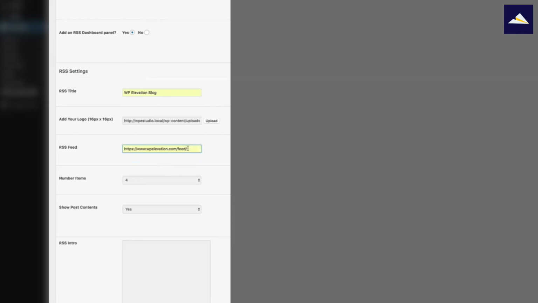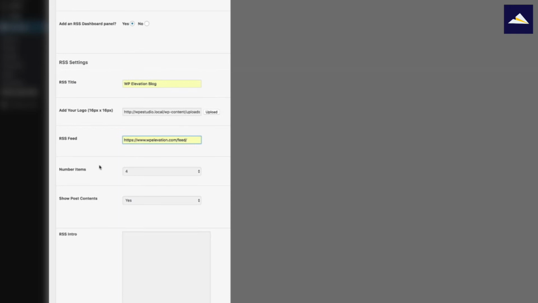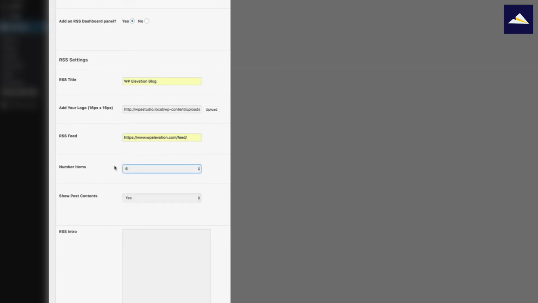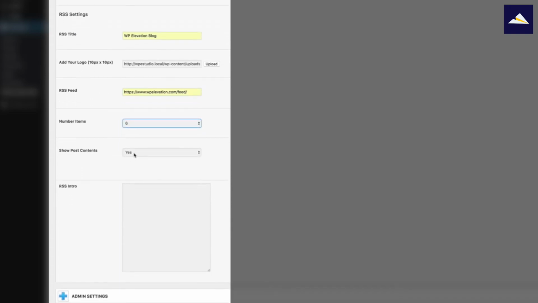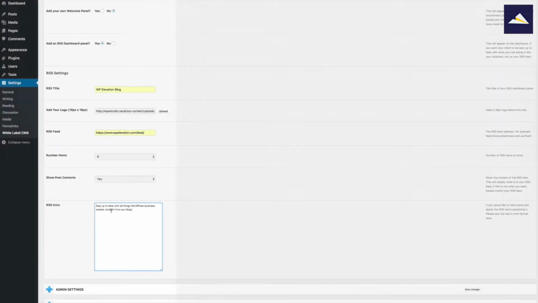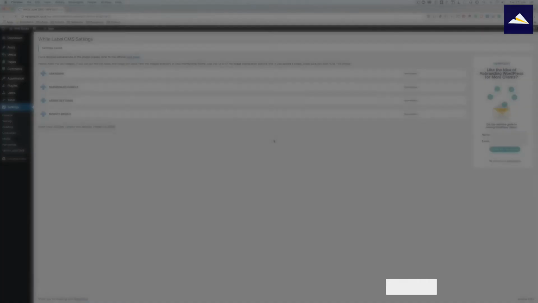There we go. Obviously, you'll need to paste in or type in there whatever the feed is for your blog that you want to show. The number of items that I'm going to display is 6. And I'm going to show the post contents. And then the RSS intro here, I'm going to say, stay up to date with all things WordPress business related, straight from our blog, full stop. Cool. And now I'm going to save the changes.